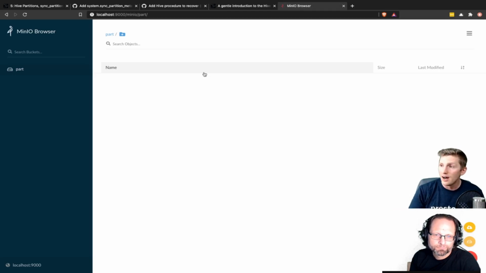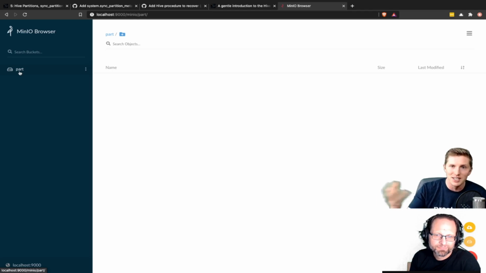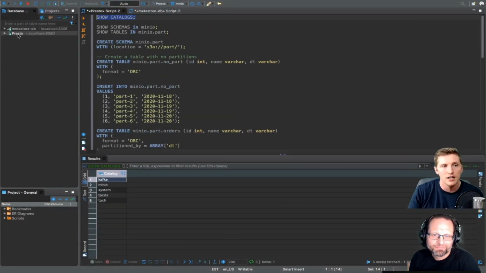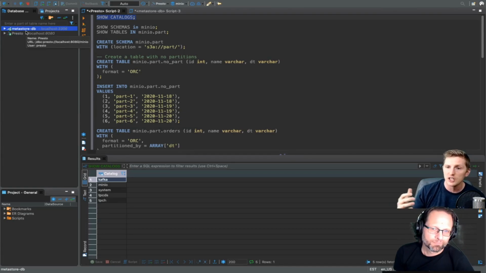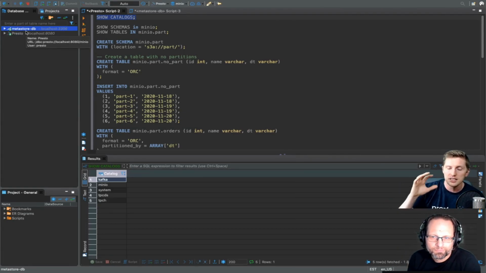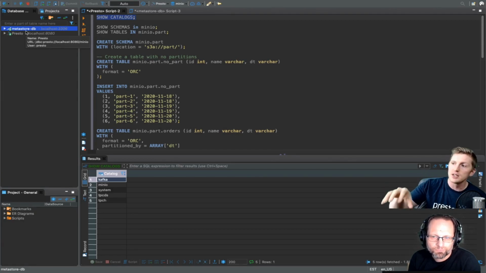So again, we're here using MinIO as our local little S3 storage, and then we have this bucket called part, not to be like an order part or anything like that, but this is part for partition. And then I have the DBeaver client instance connected to Presto, which is pointing to S3. DBeaver is also connected to the metastore database. This is the actual database that sits underneath the Hive metastore.